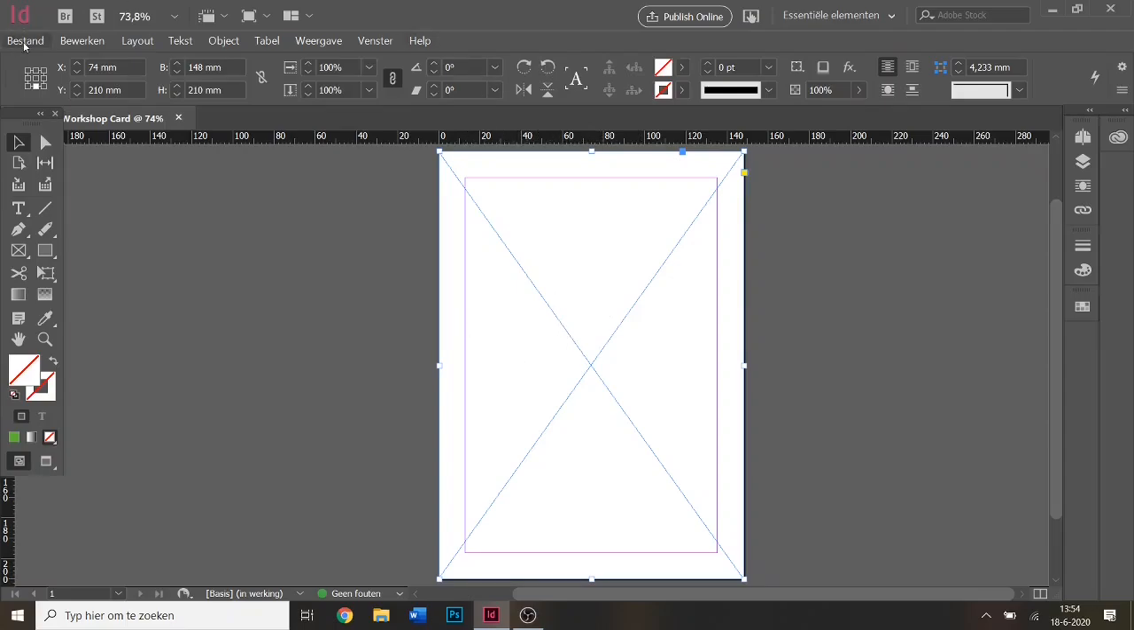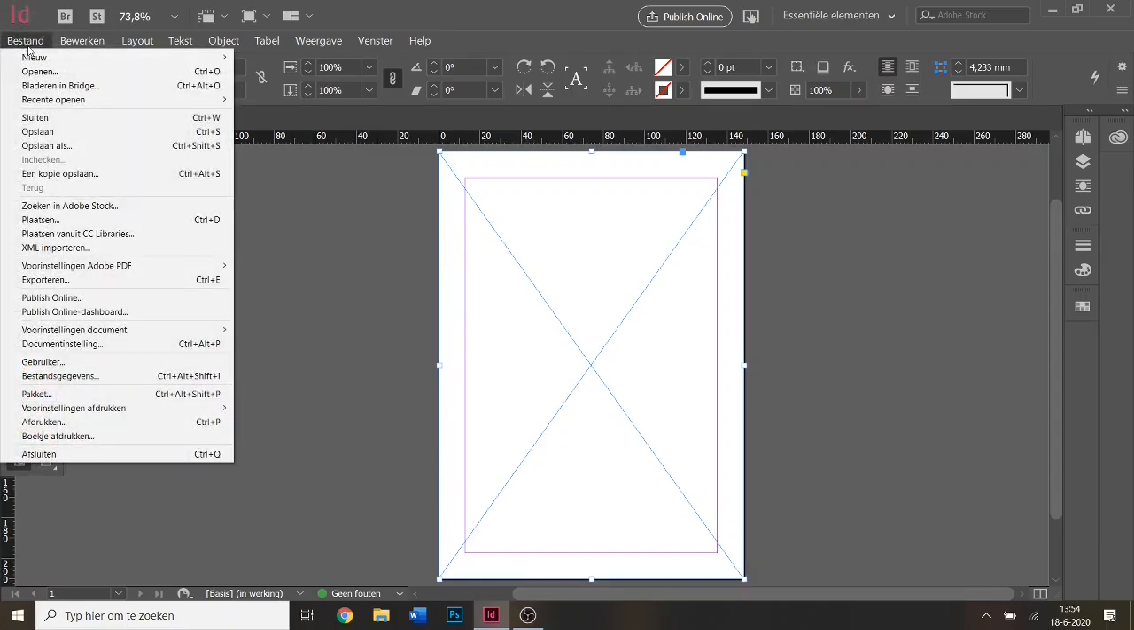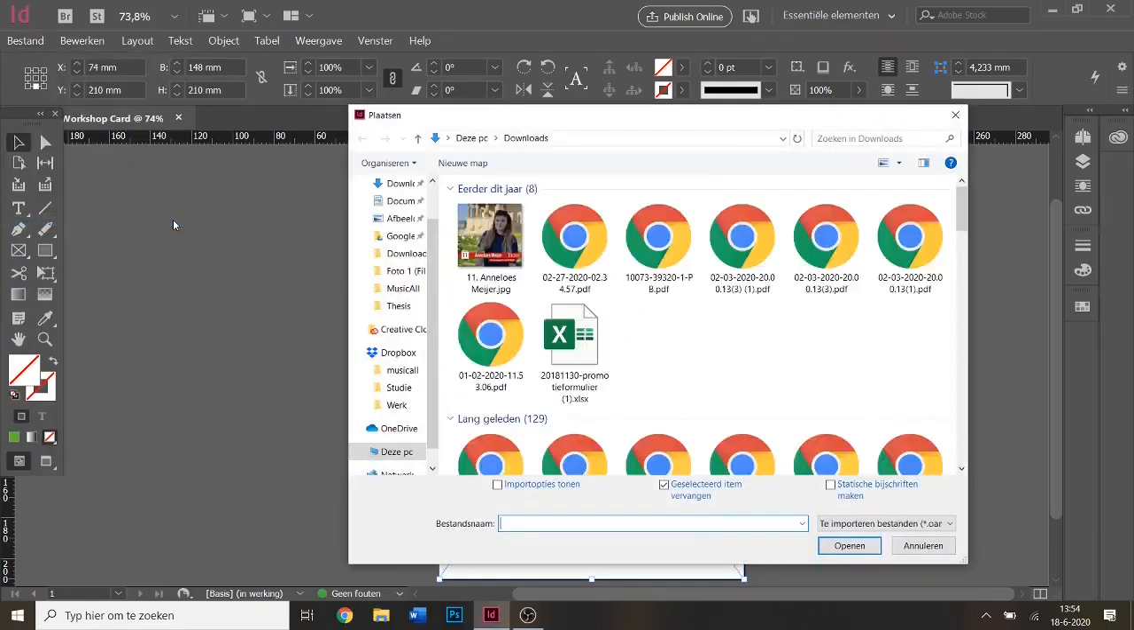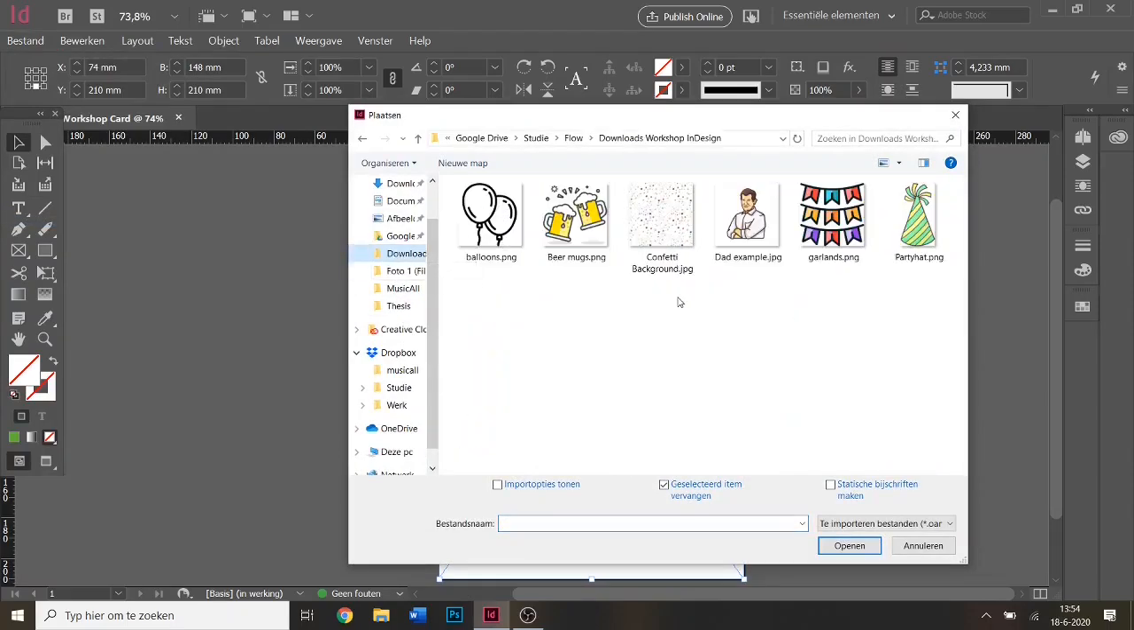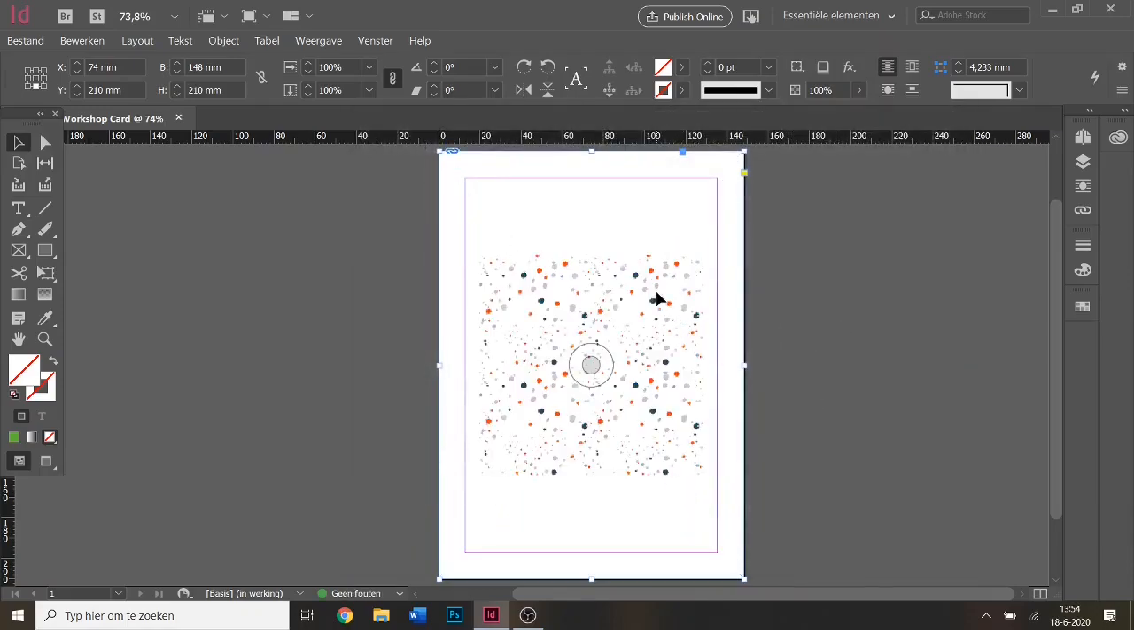I go to File, so up here on the left, press it, and then I have a lot of different options. This may be different to things you've been used to. I choose plaatsen, so Place in English, select it, and then I get my files. This is the folder I was telling you about, the Google Drive folder, and I wanted to use a confetti background, so I just double click it, and there it is.